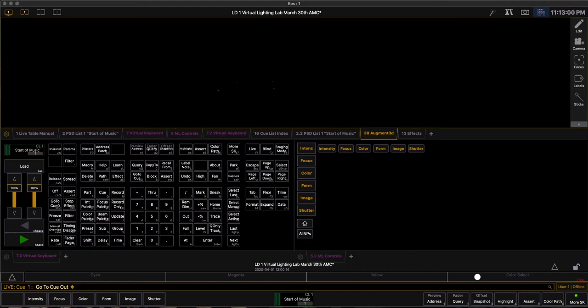This time I want to talk about making changes. What happens if there's a cue that you don't want? Or what happens if you want to update the look of a cue? What about updating the time? All of these things can be done at any time. So let's take a look at a couple of different things.